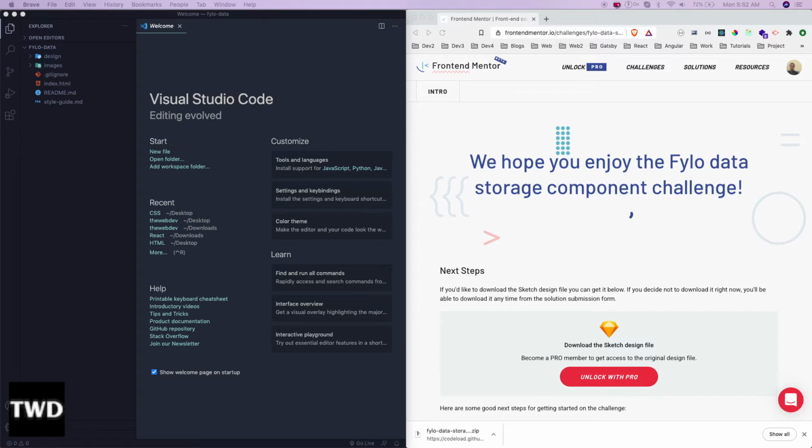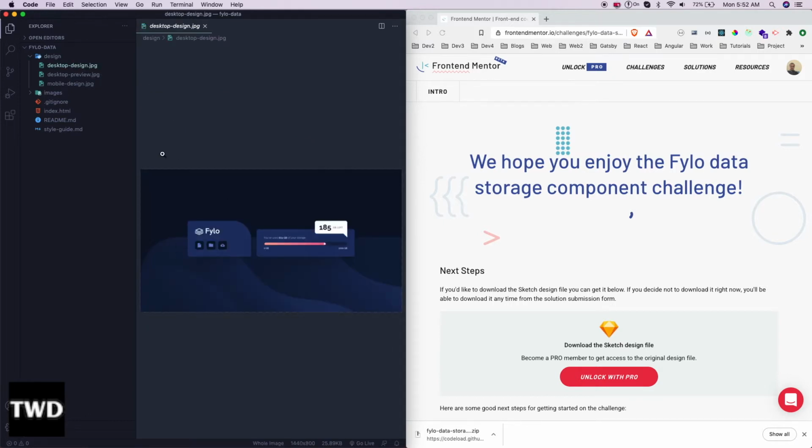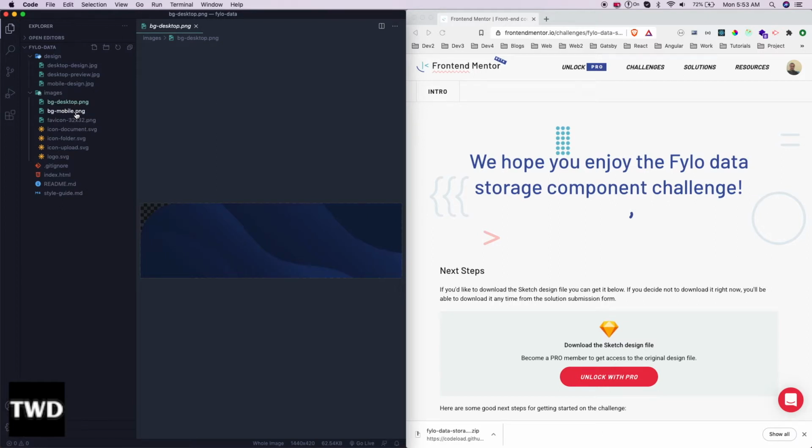Let us see what they have provided. They have provided the desktop design, the mobile design, then the images which we are going to use. This is the background. Then the icons are SVGs, so we cannot see them directly.